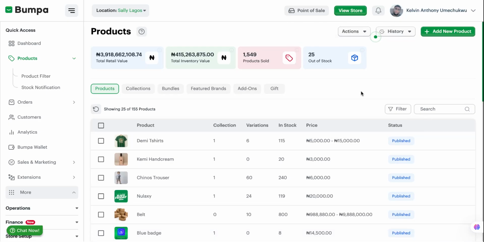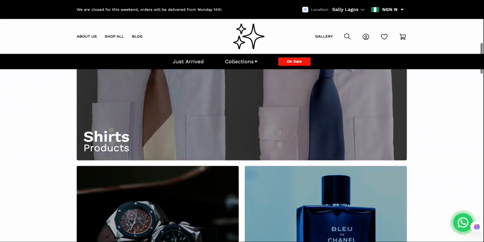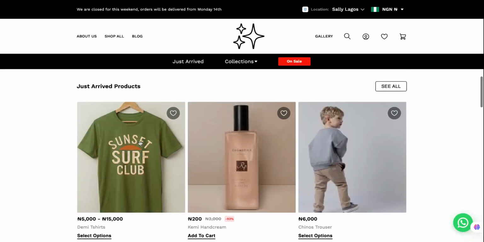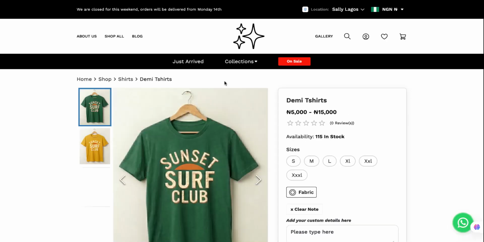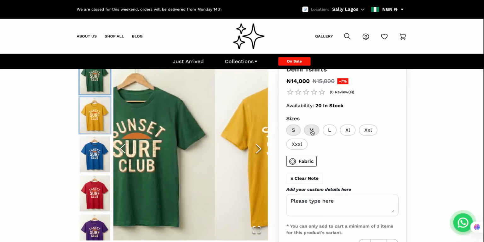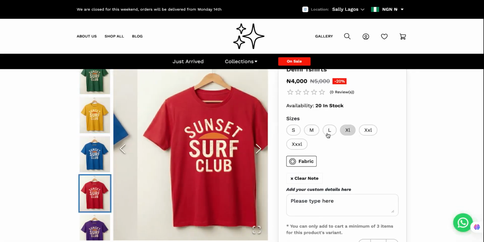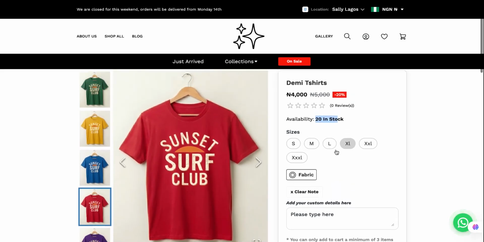To see what your product looks like on your website, just click here on view store, and you can go to your website. So this is our own website, for example, and this is the product that we have just added. Now, if I click on it, it loads the product and you can see all of the images. So your customers can scroll through to see the different colors. They can also select the sizes that are available. So they can choose what size to buy. And they can also see the stock quantity and they can see the pricing.